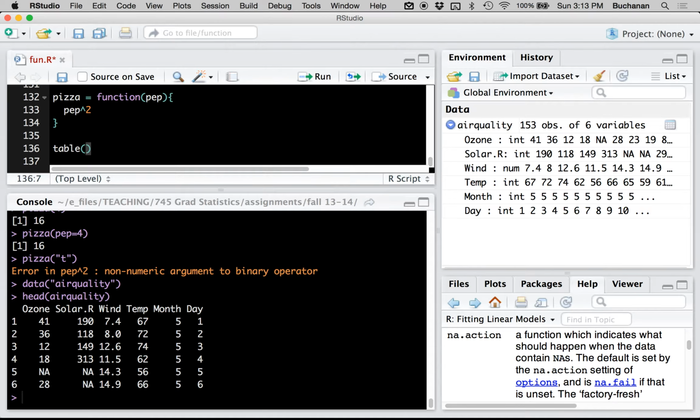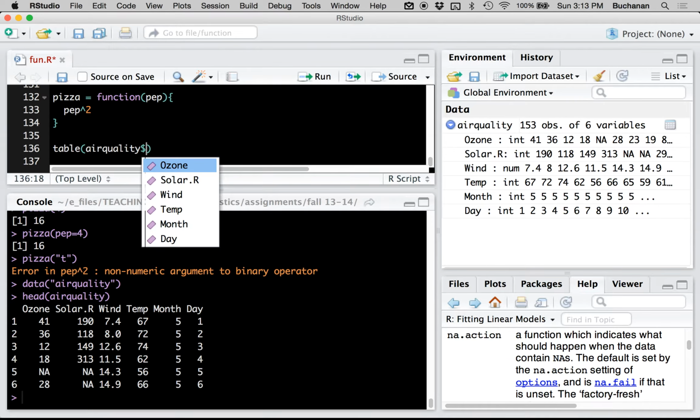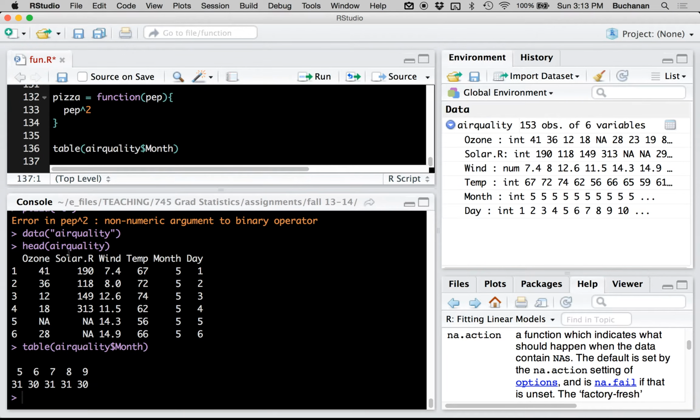So let's say I want a frequency table of the month. Right, so I can use air quality, and I'm going to take just the month column. So remember the $ sign gives me just one column. And it will tell me that I look like I've been using 5, 6, 7, 8, and 9, which I should know is May, June, July, August, September, and then how many days there were in that month. Not too surprising. I could take a frequency table of the ozone column.